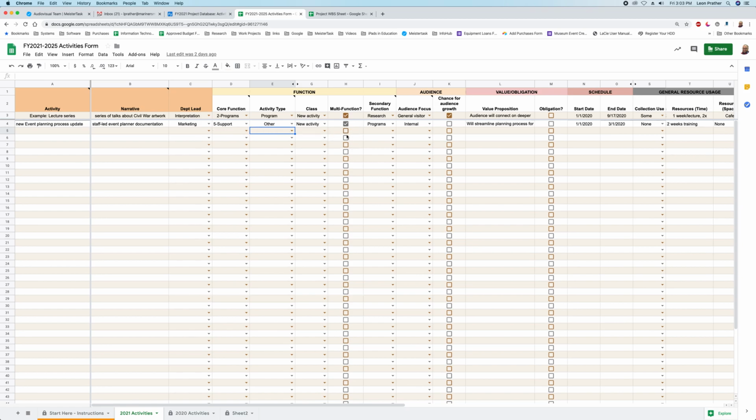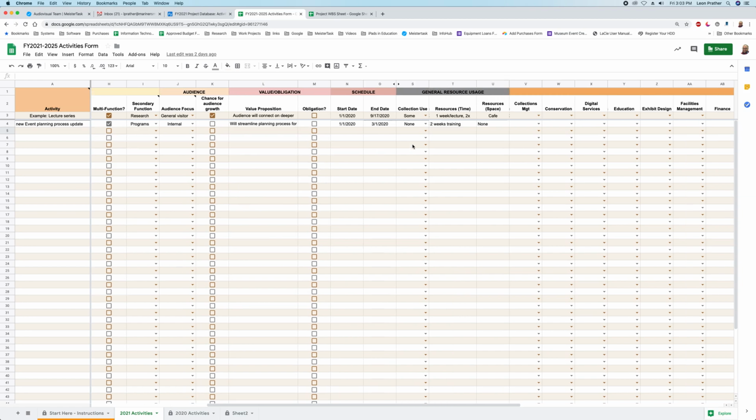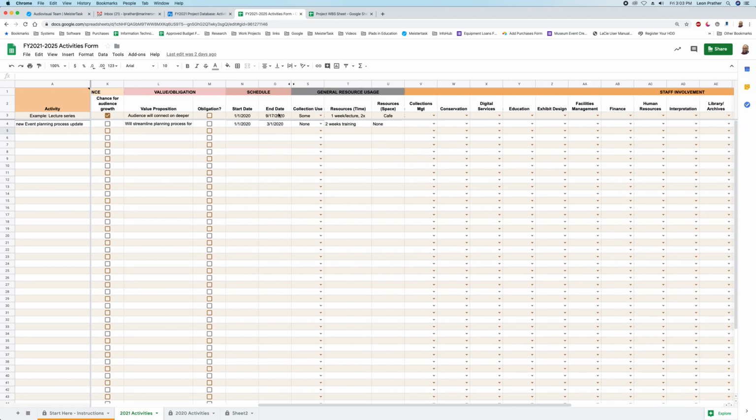Whether or not it incorporates multiple functions, what the secondary function would be, the audience focus, and if there's a recognized opportunity for audience growth. Just a blurb about the value proposition if they are going to put that in there. I don't know if you wanted me to take that out completely or not, and whether or not this is an obligated activity. The same information that we've seen before, start and end date for that activity.